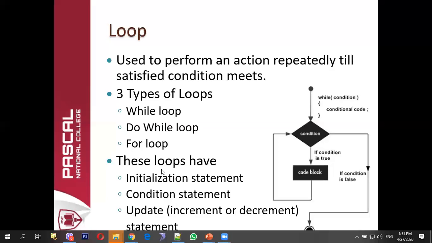For any of these loops, you will have 3 criteria. One is the initialization statement, from where you want to start your value. The next one is the condition statement, which means up to which condition you want to execute your loop. The next one is the update, which means either you increment or decrement the value of your variable.